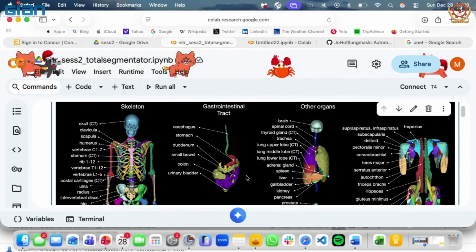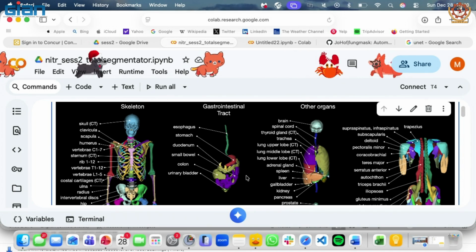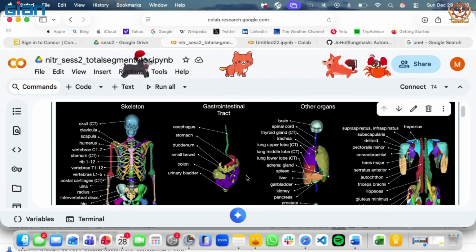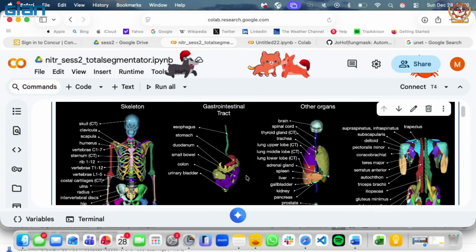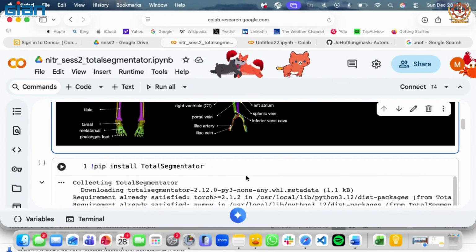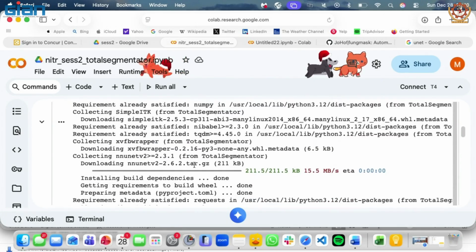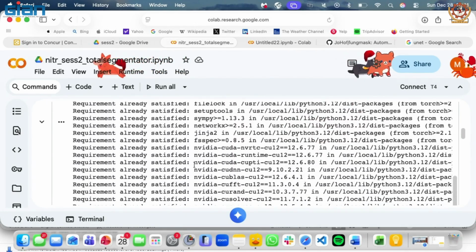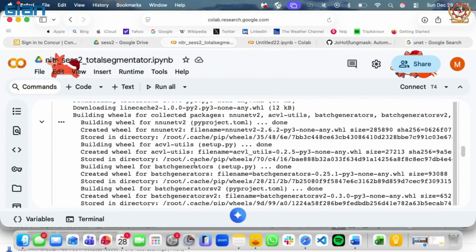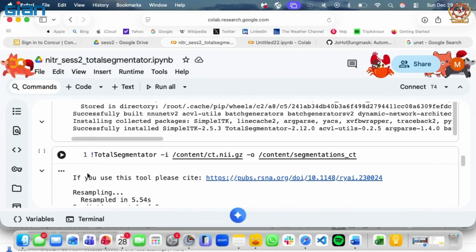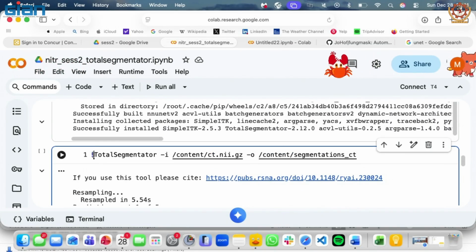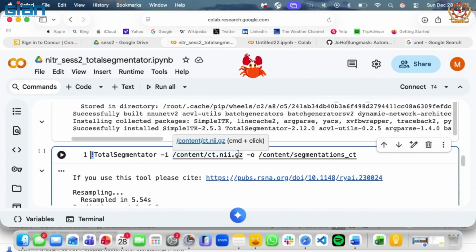So if you have a full body CT, or even whatever part of the body you have, TotalSegmentator can segment all the organs for you. And again, the code is very simple. Pip install TotalSegmentator, and similar to lungmask, it just downloads a lot of things. And then exclamation TotalSegmentator dash i, the path of the CT, and dash o, the segmentation output.